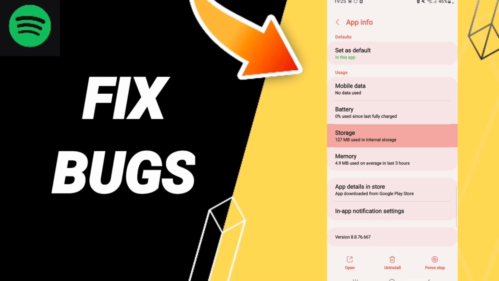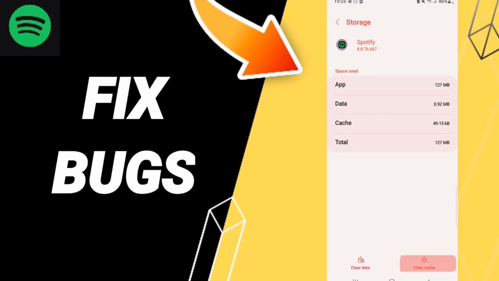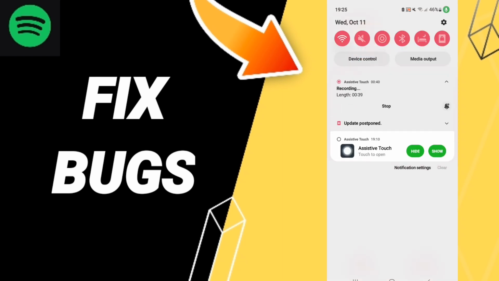Then we will enter storage. After that we click clear cache. You will find here this window of clear data. Don't click on it because that can make errors or problems on your phone or on your application.